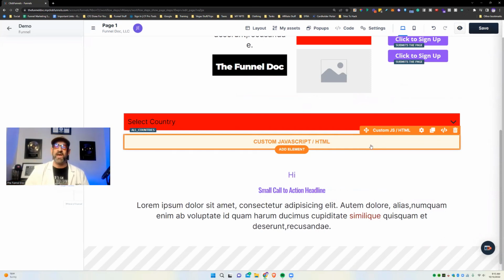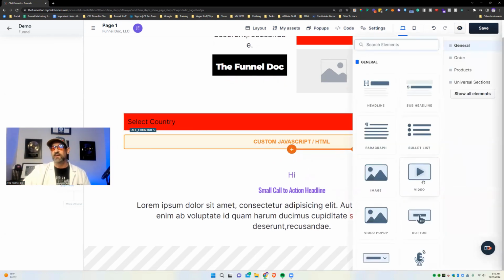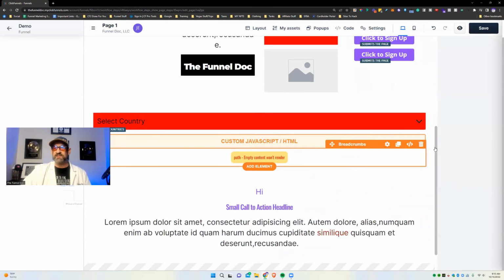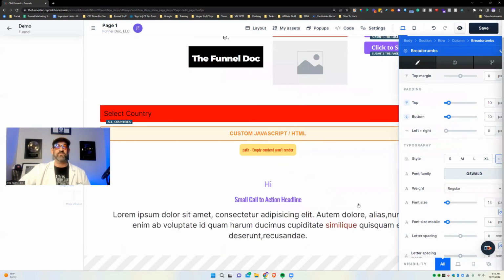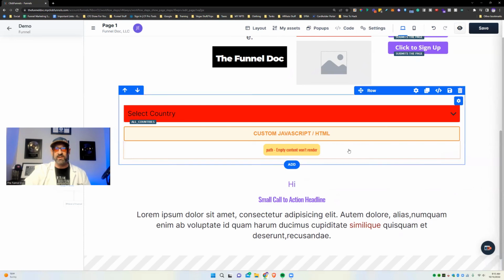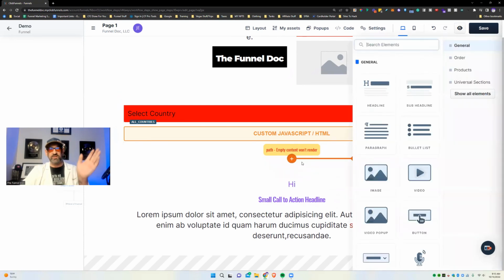This is really good for embeds, for different things. So like if you have a calendar embed or something like that, this is the element you would want to use for that. The next thing we'll be looking at are breadcrumbs, which are basically your path. So if you have multiple layers here and you want to be able to jump around within your actual funnel or different settings in like a course or something, you can actually create breadcrumbs so that they can know that they've gone from the opt-in page to the sales page, and they go back and forth.